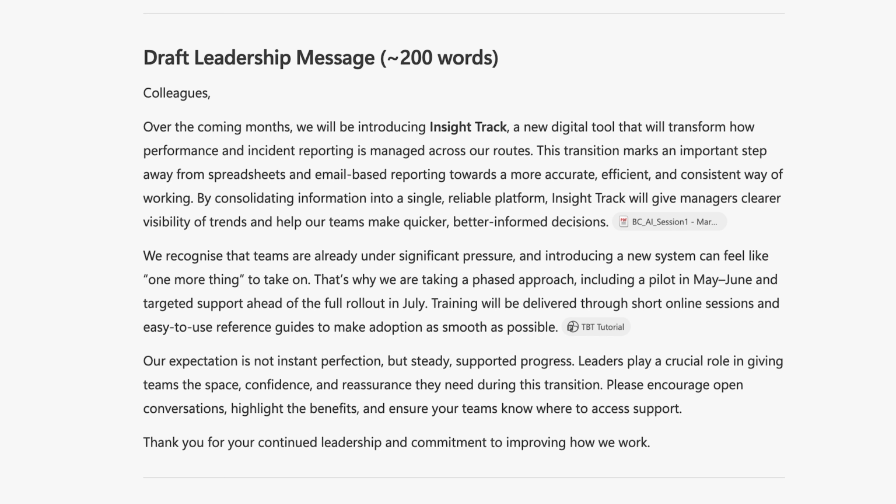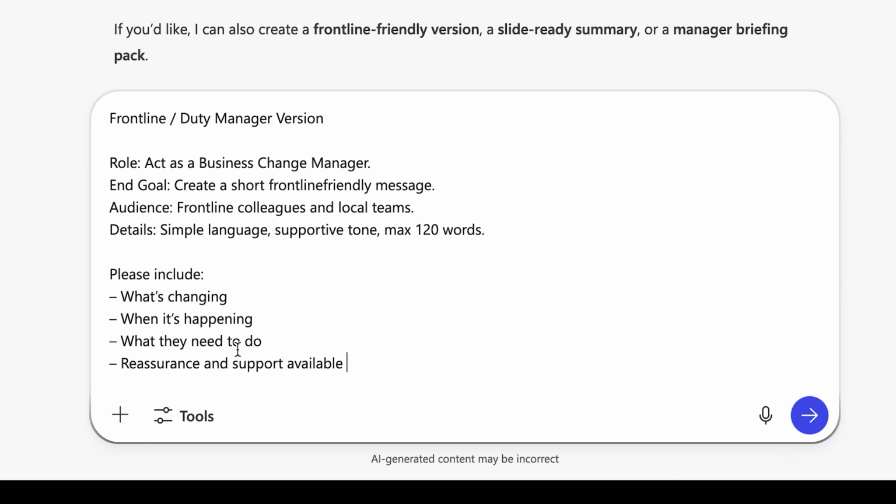You can also ask it to shorten this further, start with a 1-sentence summary and present the key points as 3 bullet points. Get a first draft in 2 tones, one for managers and one for frontline colleagues, for example. So let's try that.